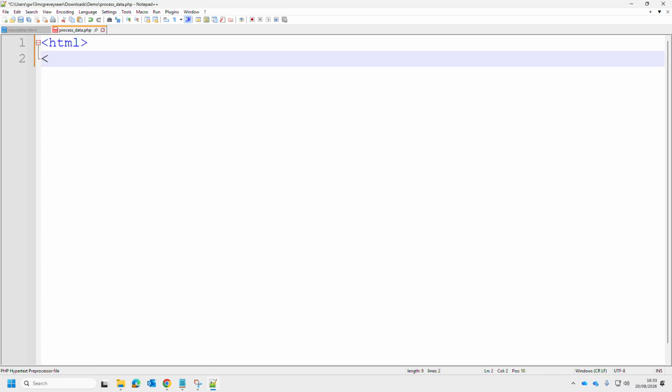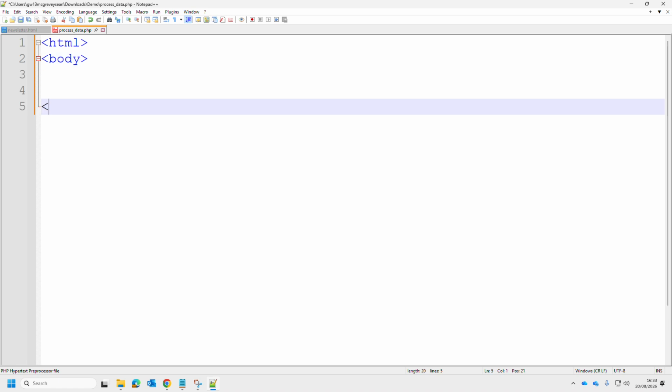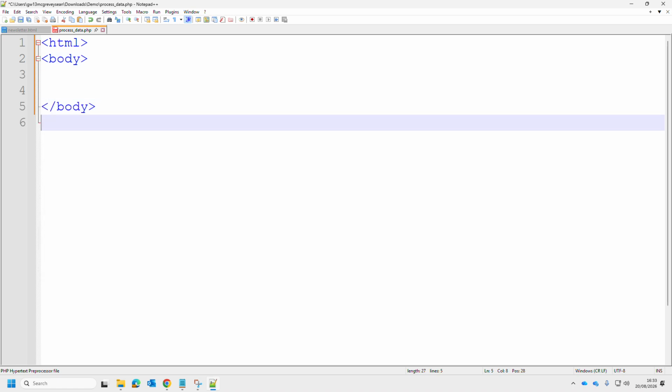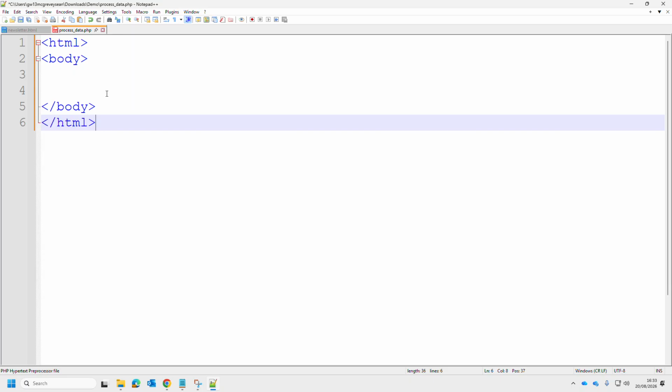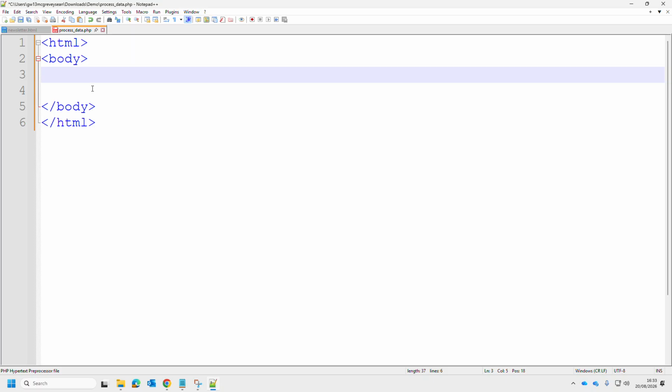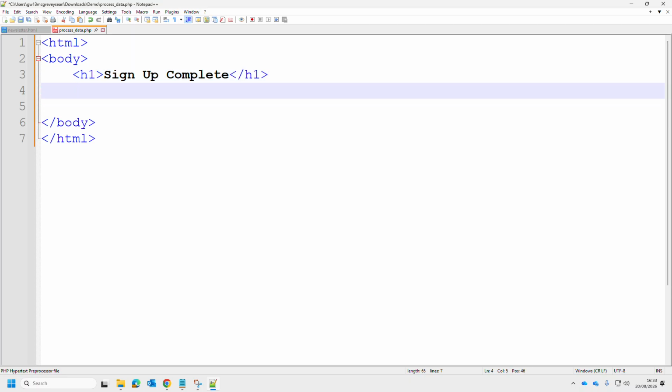I'm just going to set up a basic page here. I'm going to have a body, and then down the bottom we'll close the body tag, and we will close the HTML tag. And then inside there we'll just do a wee bit of setup. I'll put a wee heading. We'll say something like sign up complete. I think that's what I did before. And then I'll put a wee subheading saying details.